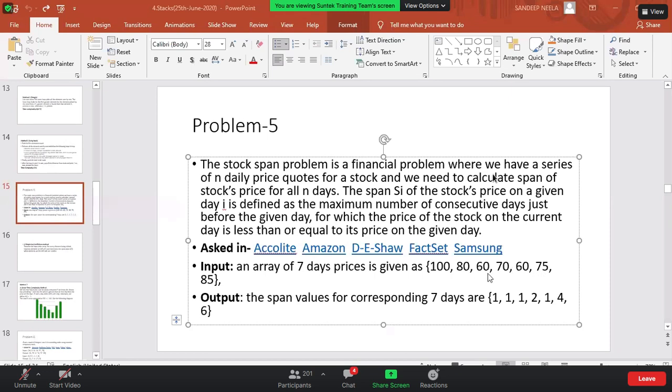4 are there. This is a condition satisfied by immediate consecutive 4 elements. So we will be printing 4. If you take the 85, 85 is the equal condition, 75 is less than, 60 is less than, 70 is less than, 60 is less than, and 80 also less than. That means 6 elements are satisfying the given condition. So we need to check this one.